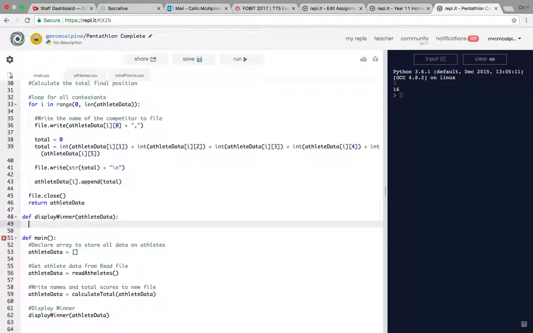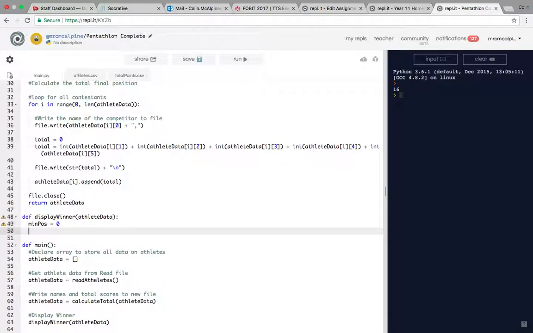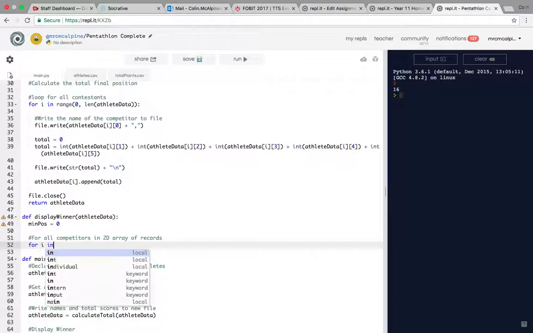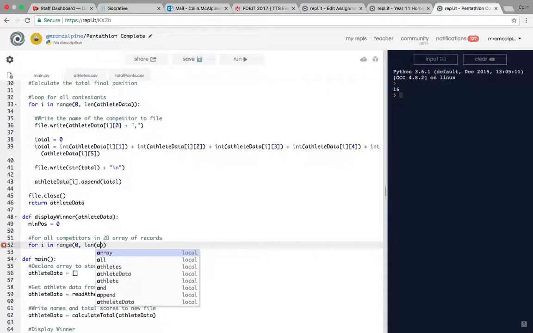So obviously the person with the lowest score wins. So I'm going to set min pos equal to 0. And for all competitors in the array of records, so for i in range 0 to the length of athlete data.